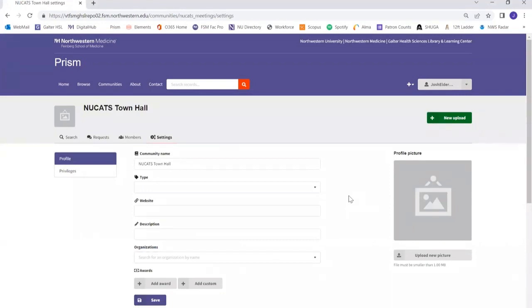In the settings page, you can further describe your community by choosing a community type from the drop-down menu. Also optional, you can provide a URL to an external website or to the related department, division, organization, or so forth. Also optional, you can enter a desired description for the community.